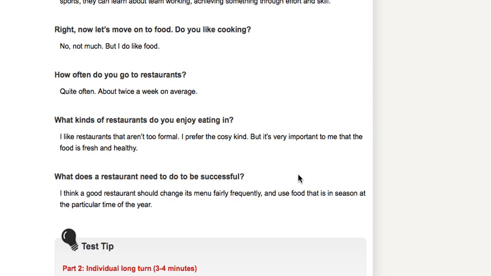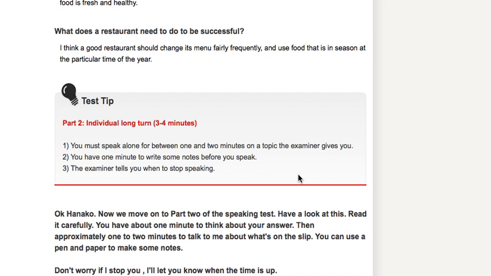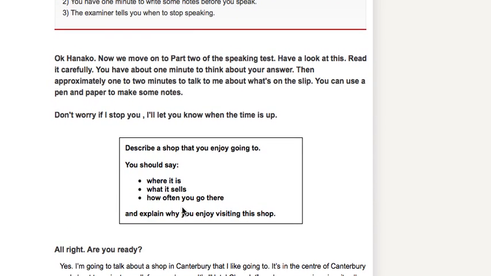Well, the second part here, we have individual long turn, 3 to 4 minutes. You must speak alone for between 1 to 2 minutes on the topic the examiner gives you. You have 1 minute to write some notes before you speak. The examiner tells you when to stop speaking. So here we have the most common one. So give you like some kind of a topic. Describe a shop that you enjoy going to. You need to say where it is, what it sells, and how often you go there, and explain why you enjoy visiting this shop.